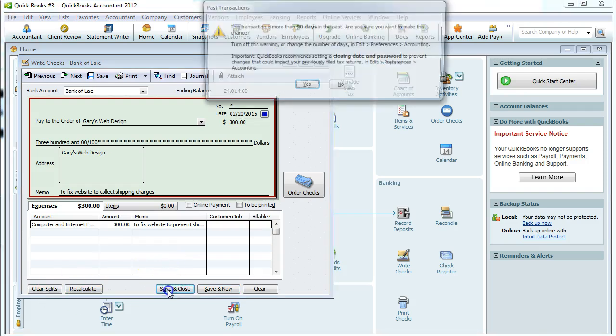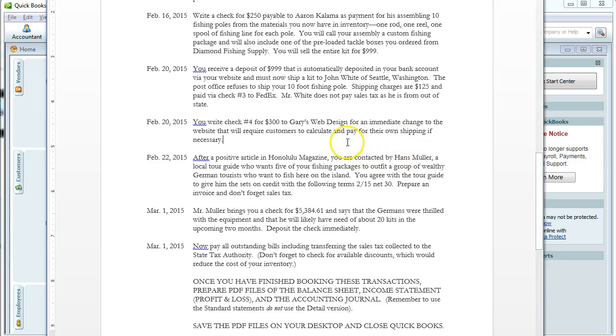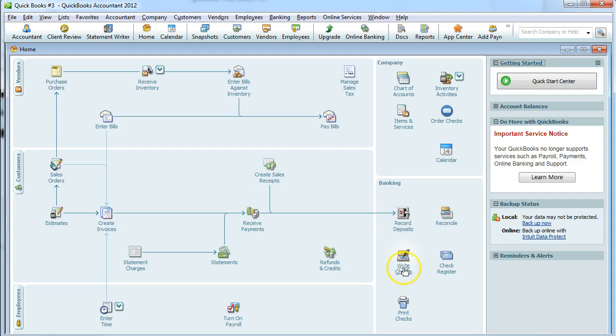All right. That check is done. Okay. I believe that check was coming out as check 5. Let's double check.